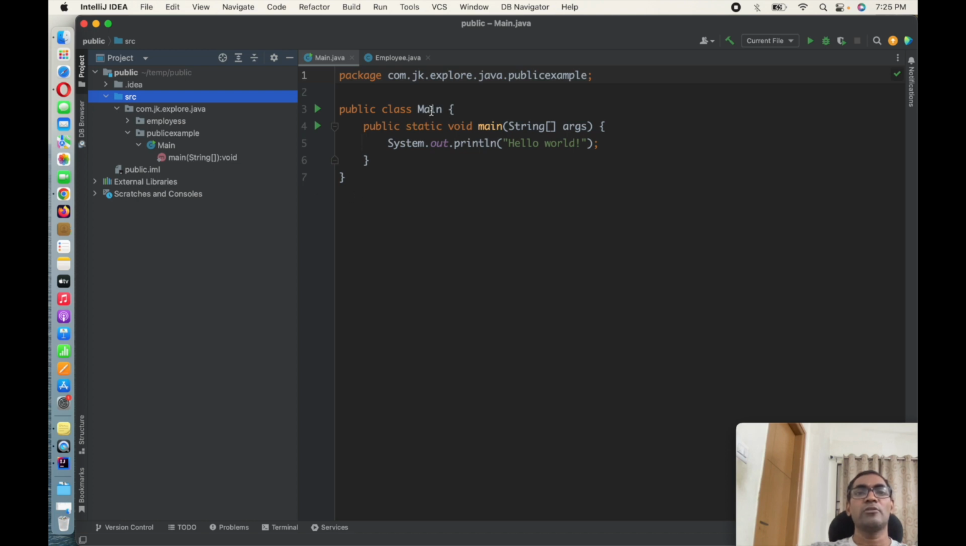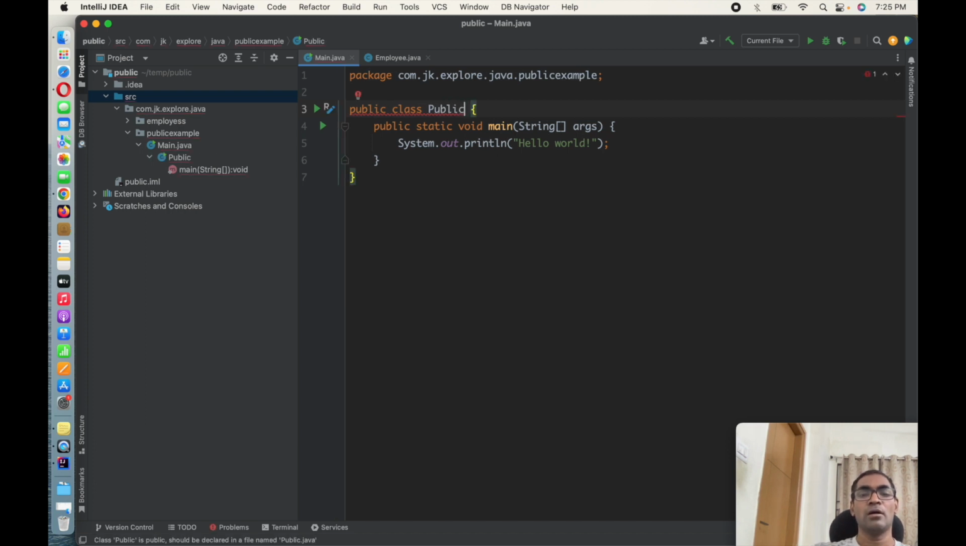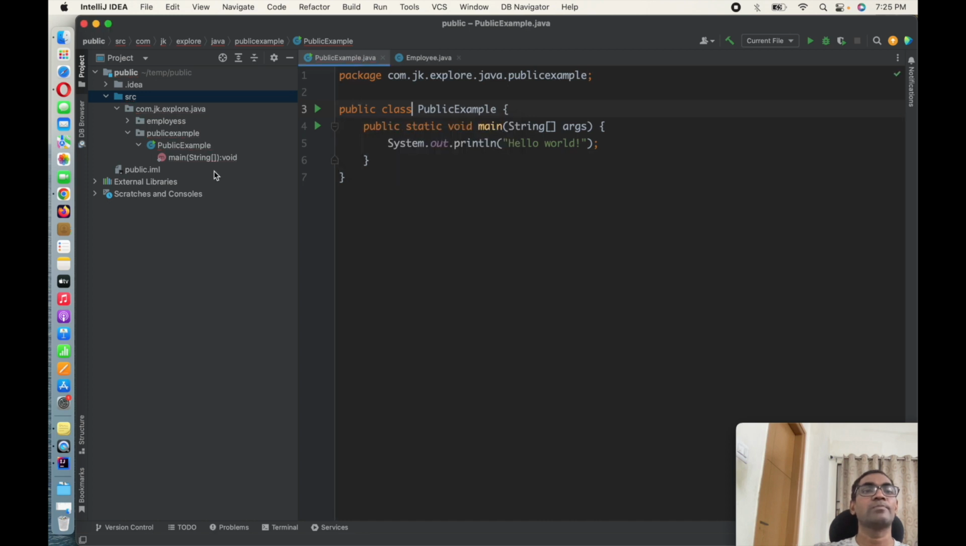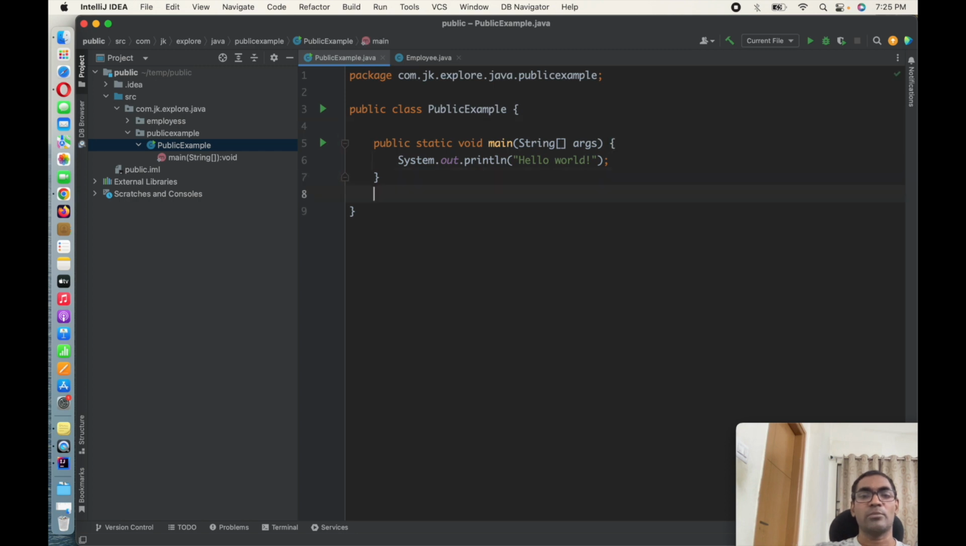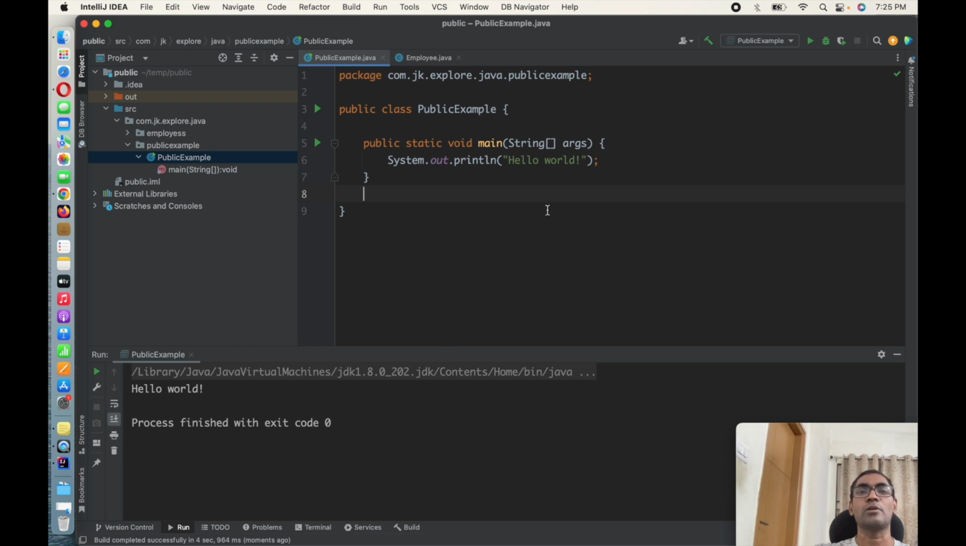This main class you can rename as anything of your choice. Say if you want to rename it as public example, just rename it. You will rename the file, because the file name should match the class name. So this file name is public example. Now here we have the main method, and if you run it, it will run as usual. So hello world is printed, right?